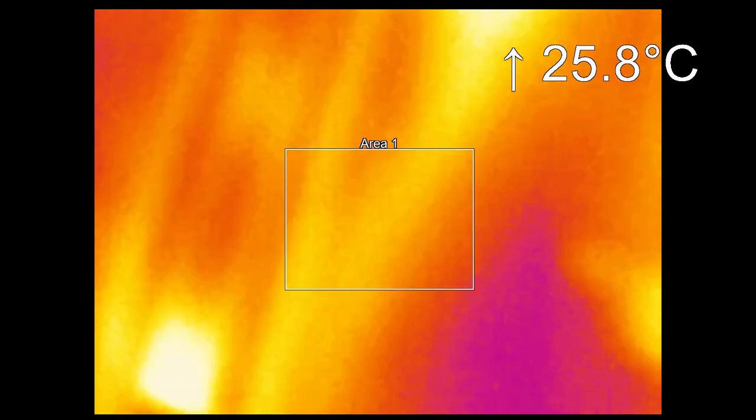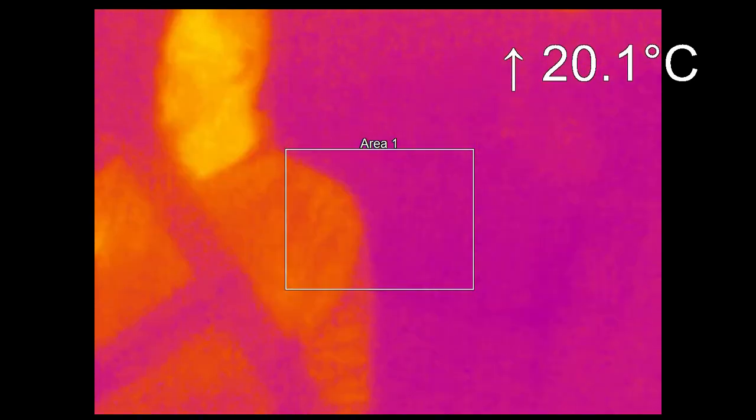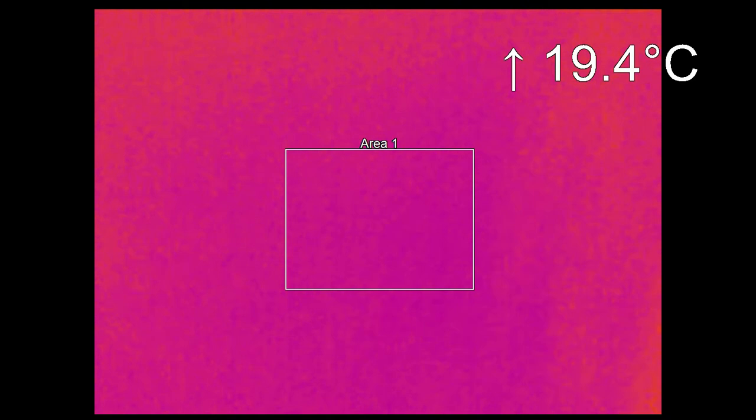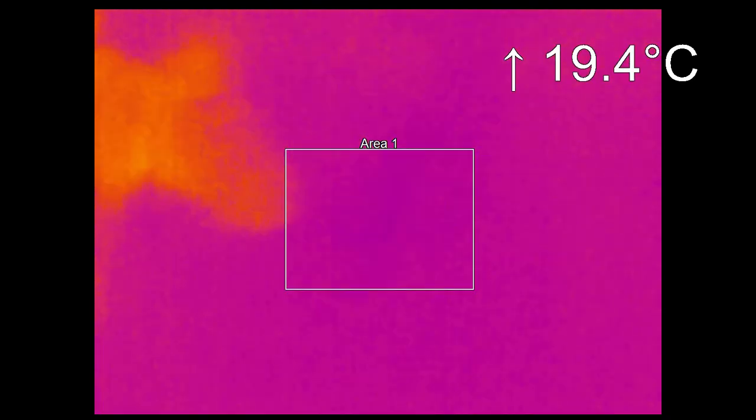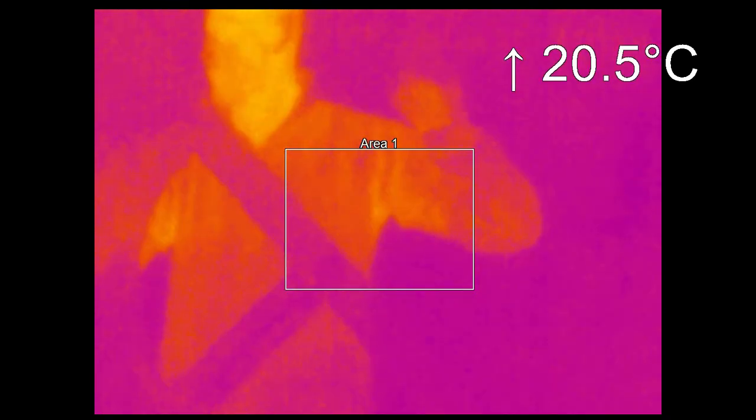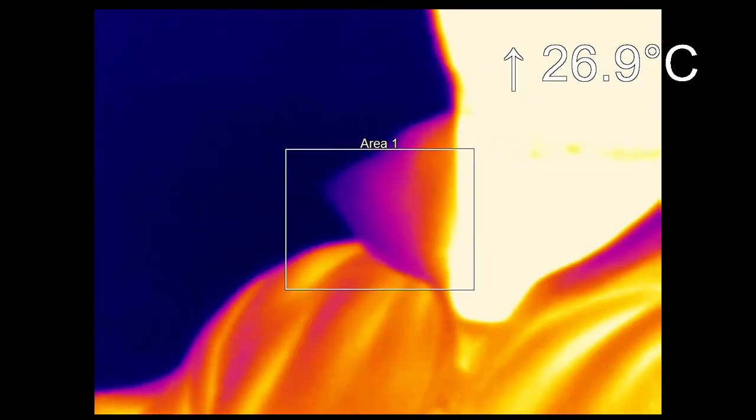And finally, I just want to show you that the same way light is reflected by mirrors and other shiny surfaces, so too infrared radiation can be reflected. So you can see here me and my reflection in the whiteboard.